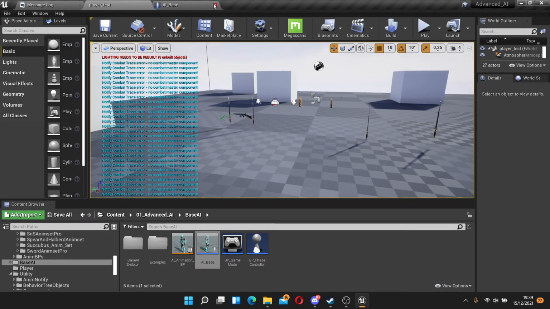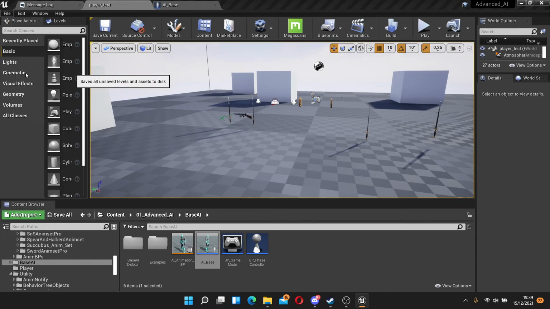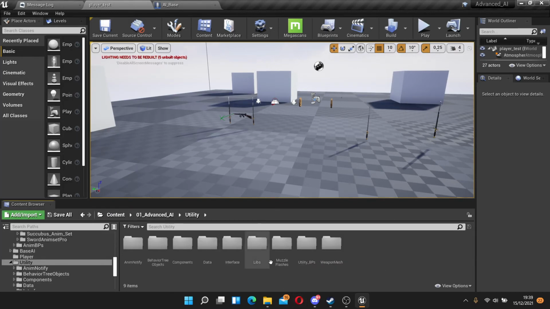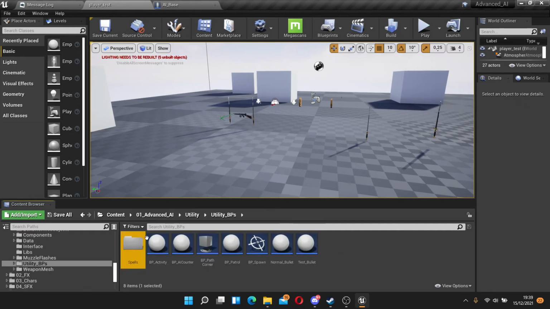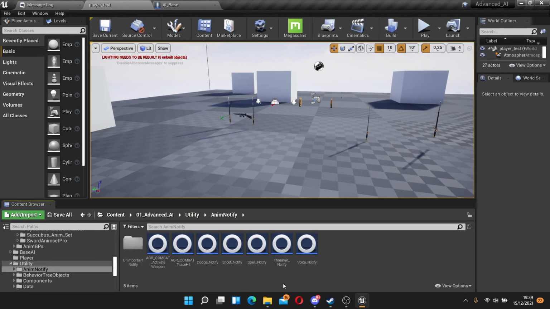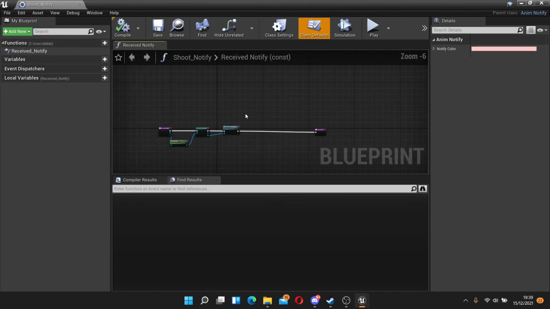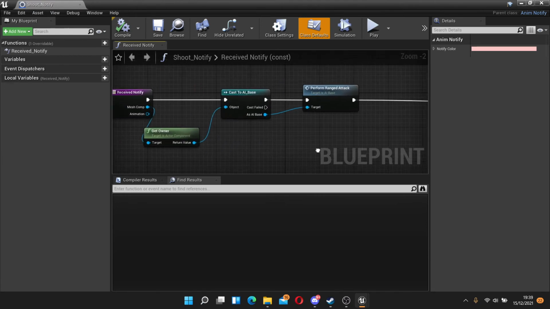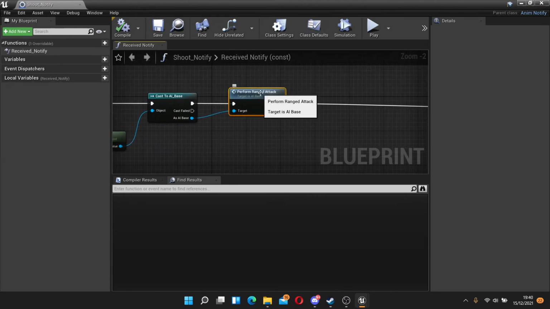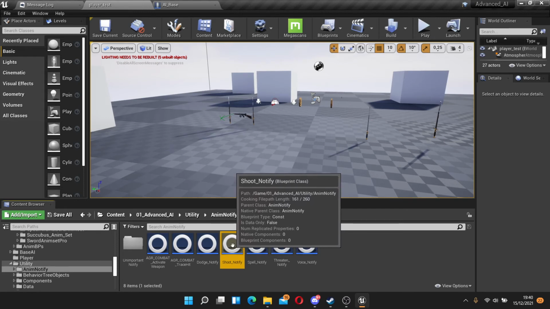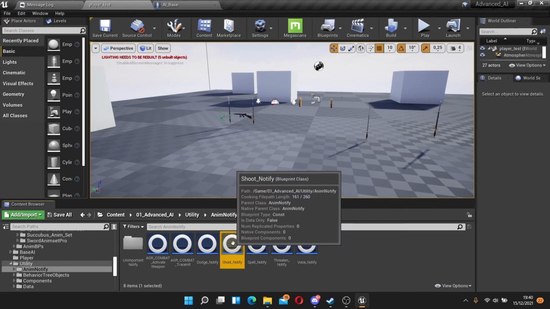Okay, this is what I used for this animation, but we have a few more Anim Notifies that actually come with it. Okay, we go here, Anim Notify. Let's take a look. So we have shoot notify. If the AI shoots, it sends the perform range attack notify. So if you want the AI to be able to shoot, you need to add this notify to the animation they play when shooting.